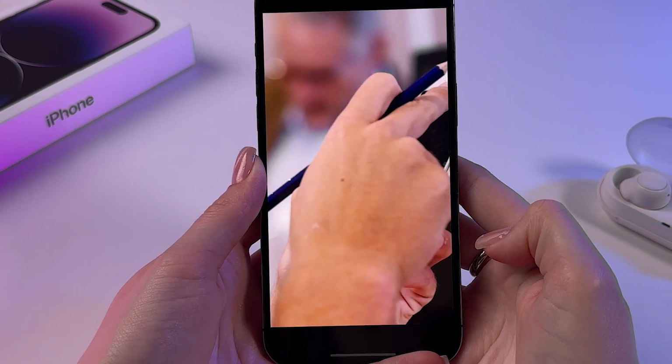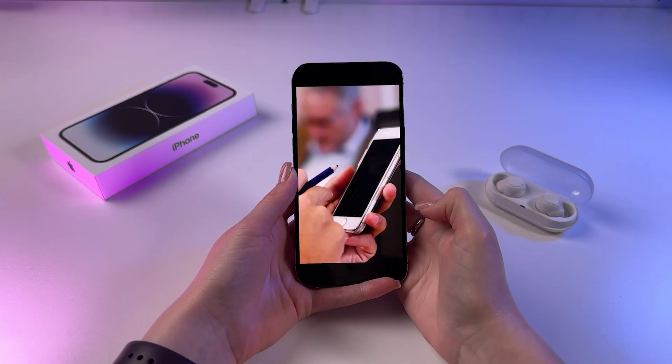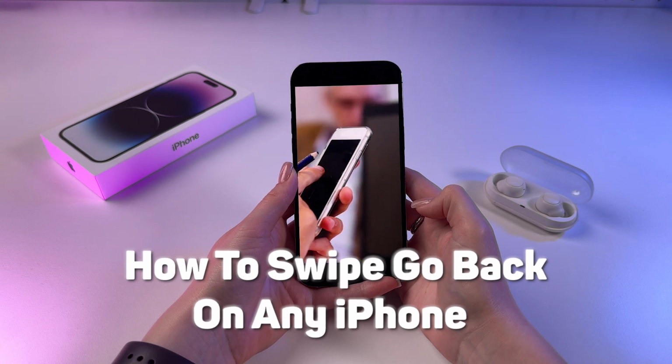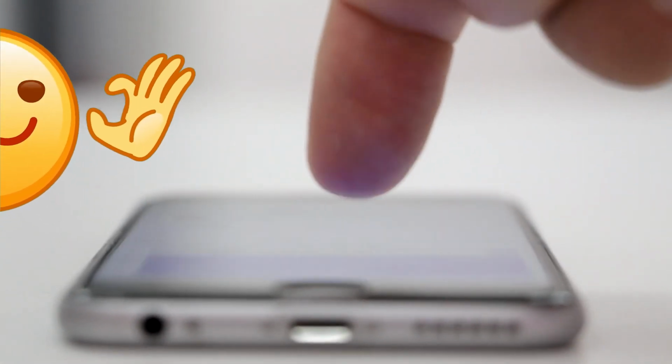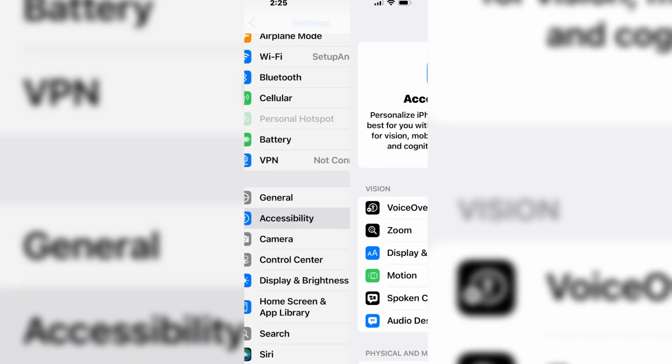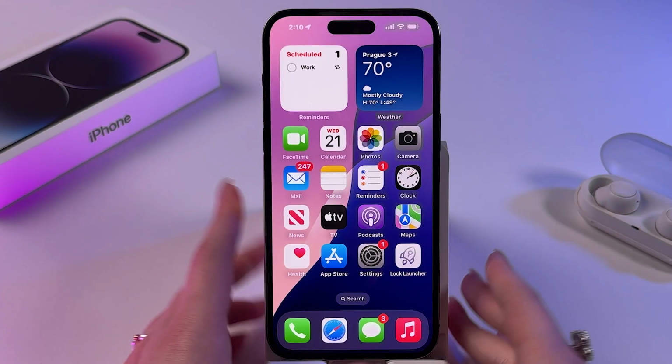Some apps don't have an explicit back button, but in this video, I'll show you how you can easily return your iPhone to the previous page with a gesture. Watch till the end, and I will tell you another secret trick. So this is really easy.